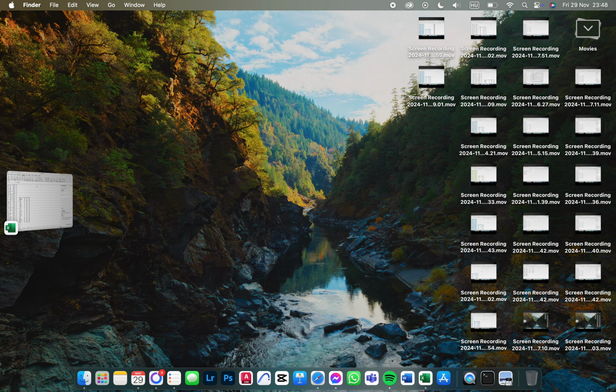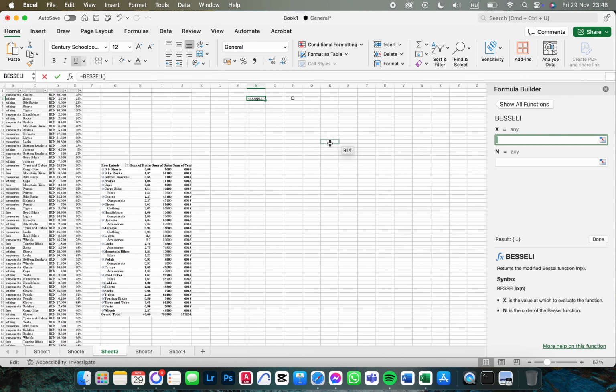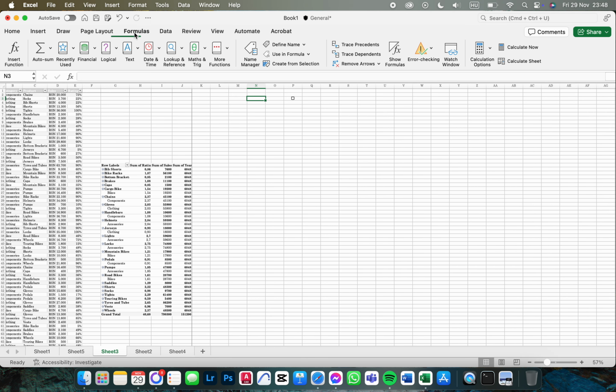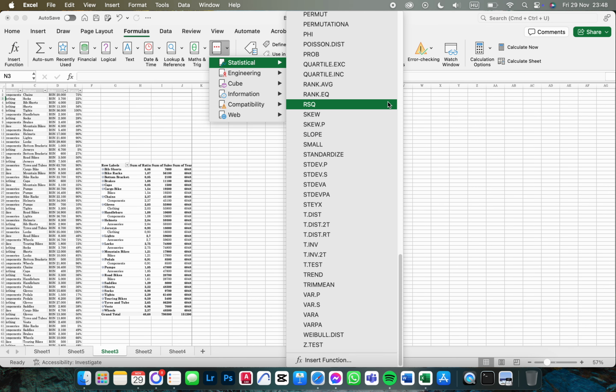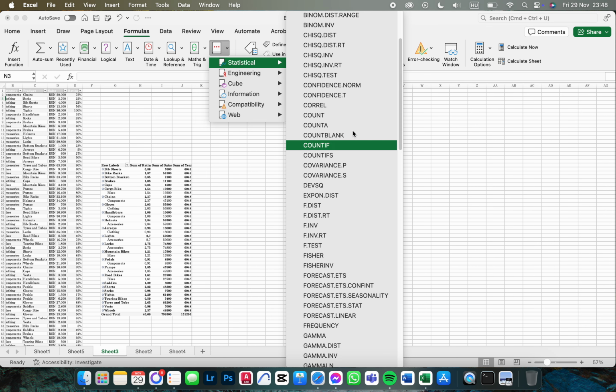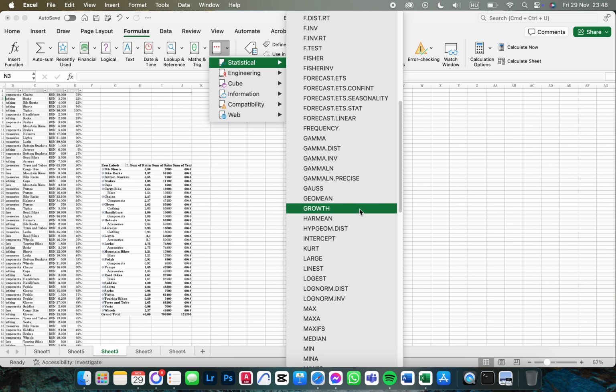How to insert statistical formulas in the Excel app. First, we have to open up the app, and here it opens up like this in the home menu. From here, we just go into the top row, click on formulas, then we click on more functions. Then here we hover over statistical, and here we have all of the statistical formulas that we might need.